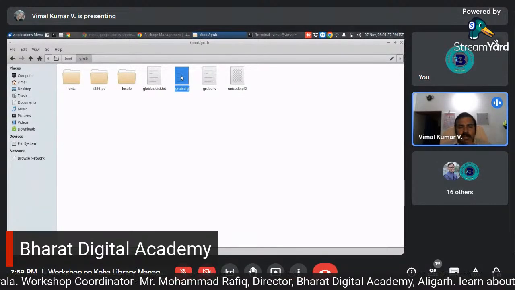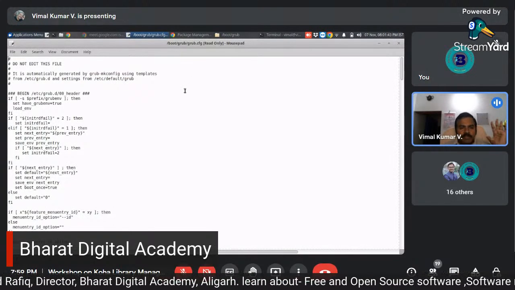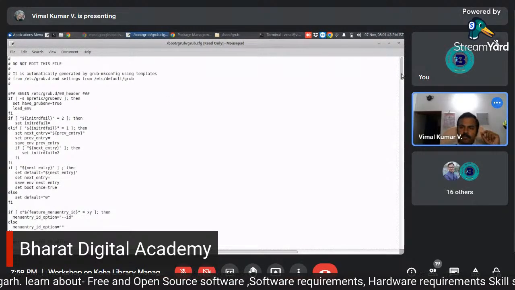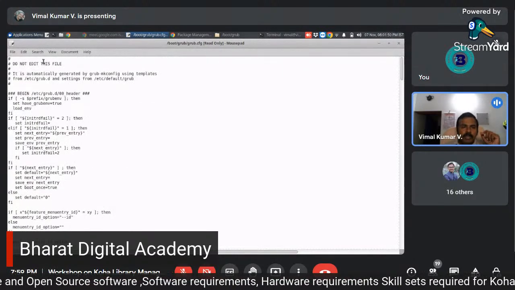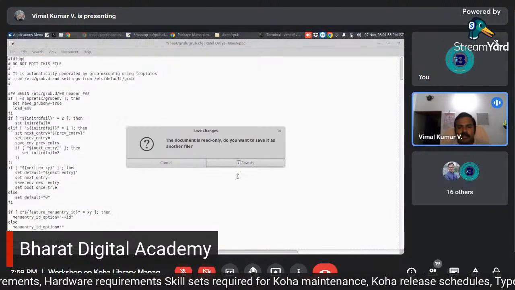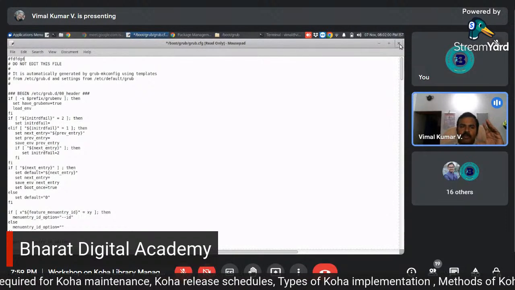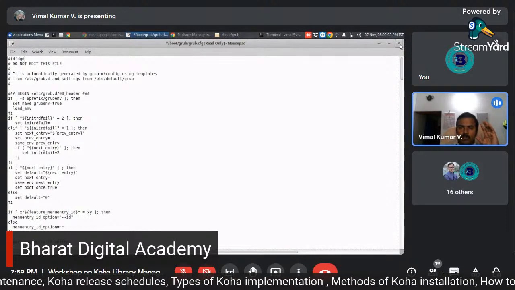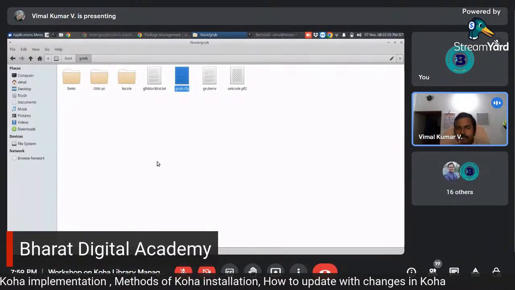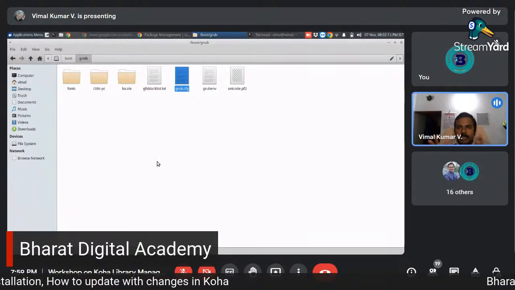I have to change this file, grub.cfg. I can open it, but I cannot make any changes on it because I have no administrative provision. See, if I make any changes here, I cannot save it. It will not save because I am not the administrative user, I am a normal user. It will not allow me to make any changes. Then how to open this file? This is very essential for managing Koha like any other system.